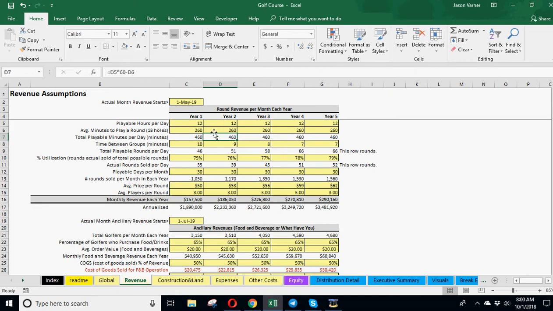So we've got 460, and these could change each year, but right now I just kept them the same. They might change, so you have the functionality to do that. Then we've got the time between groups. So this is like if one group starts, usually you're going to need about 10 minutes before the next group can start, and that's going to also play a factor in the total rounds that can happen in a day. So obviously, if you have less time between groups, then you can play more rounds. You can facilitate more rounds happening in a given day. So that's another interesting assumption that you can play with.